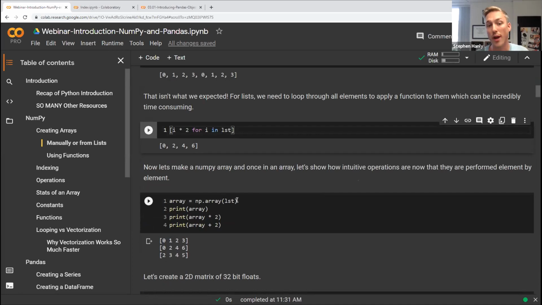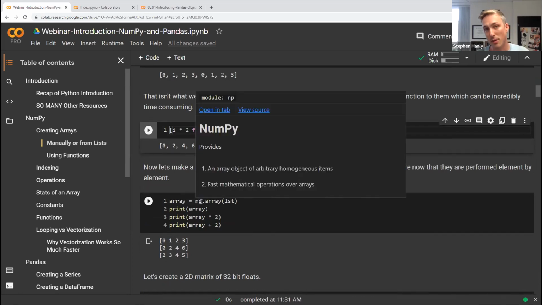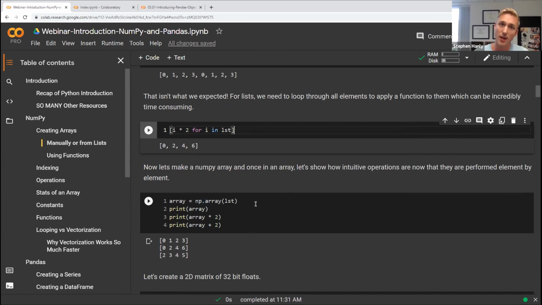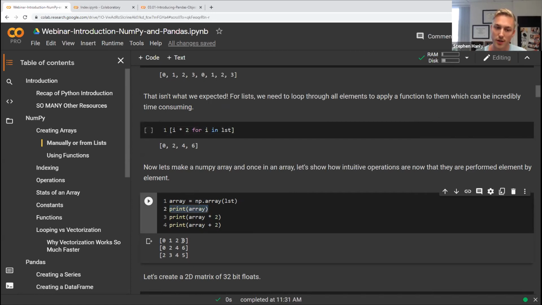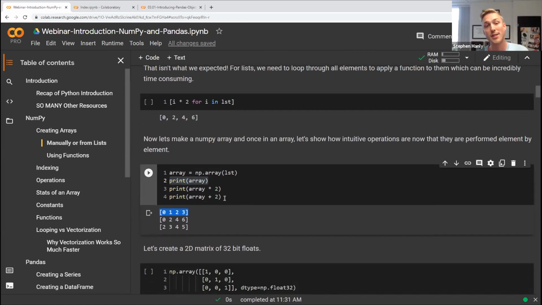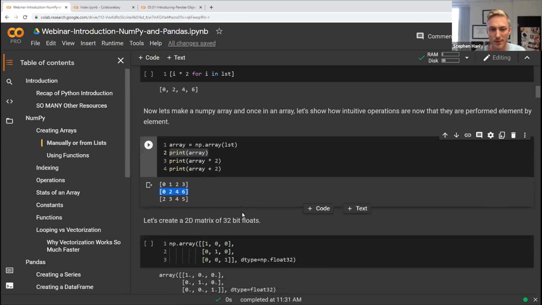To create an array, you just pass in np.array, and then the parameter would be this list you've made. And so here I've printed the array, which is 0, 1, 2, 3. And then I've also printed array times 2 and array plus 2 to show you that those are, for one, easy to write and understand, and it does an element-by-element operation.